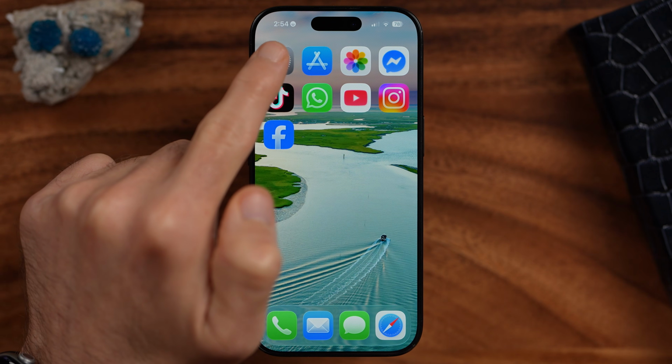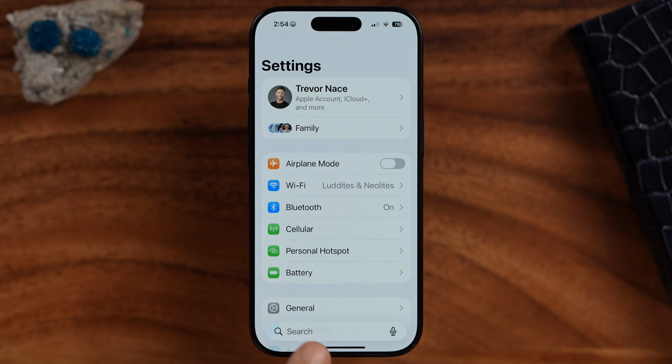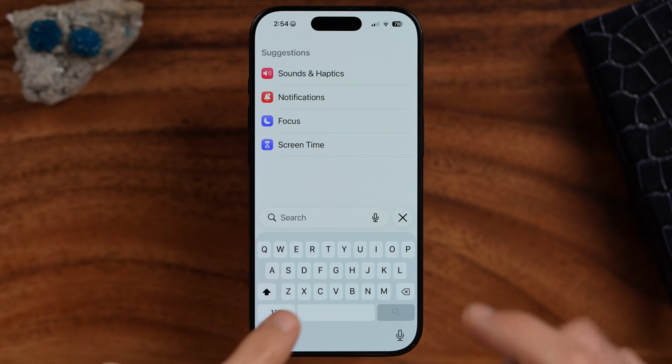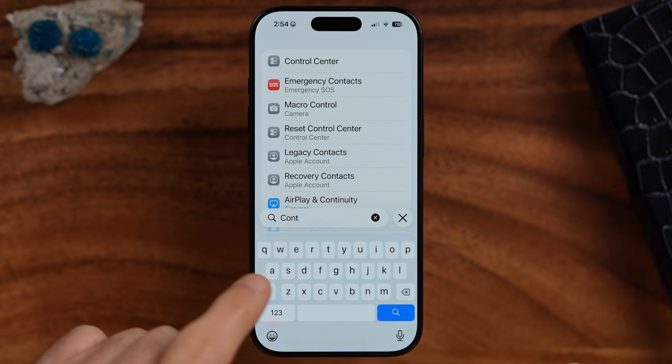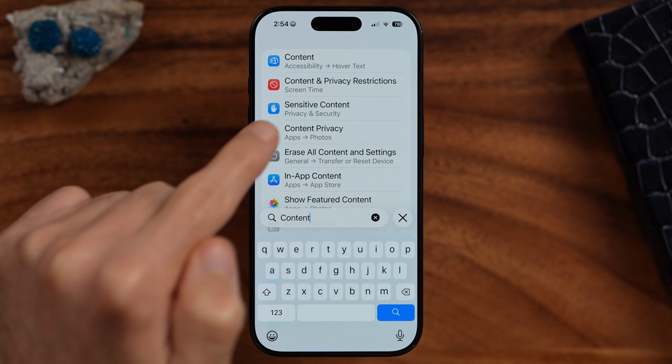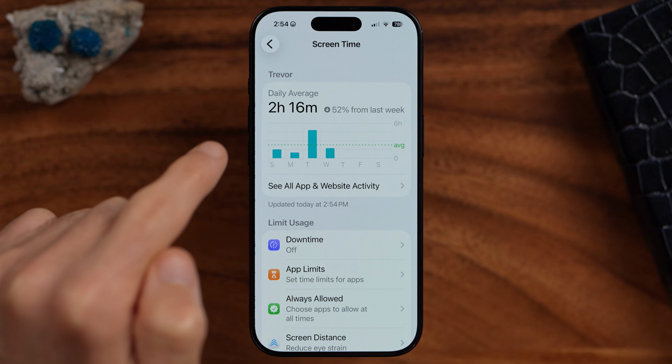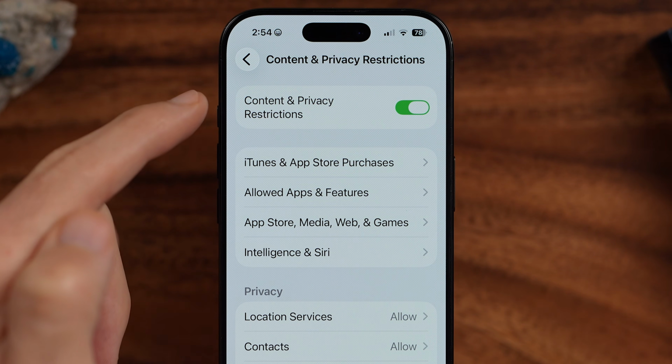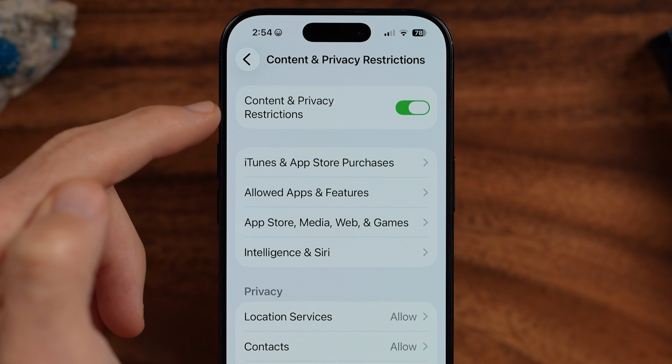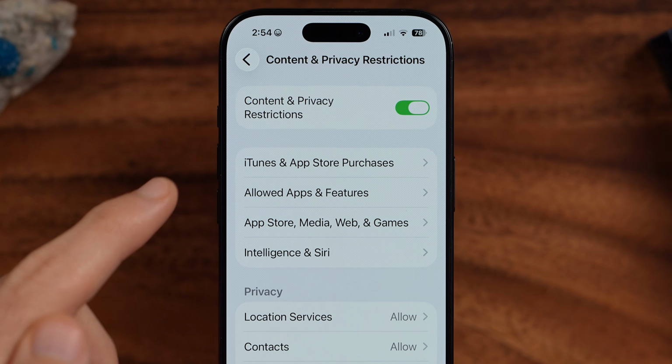So tap on the Settings app on your iPhone and tap on Search at the bottom. Search for Content and Privacy Restrictions. And from here, you can see it is turned on. There might be a password also associated with it turned on.